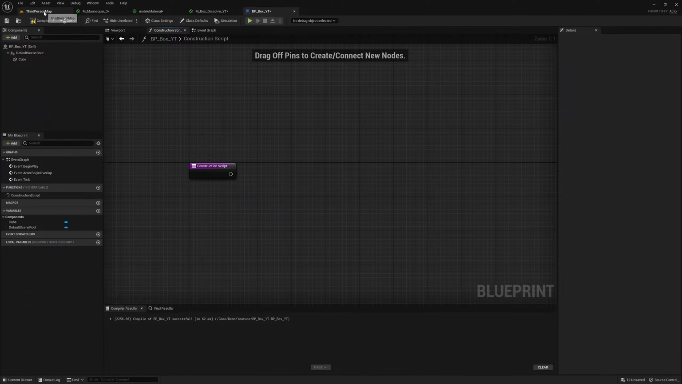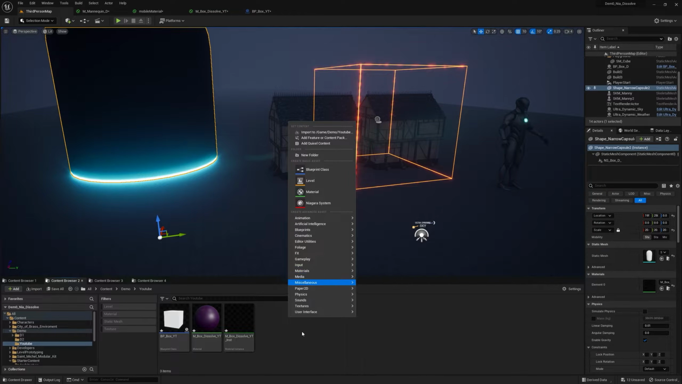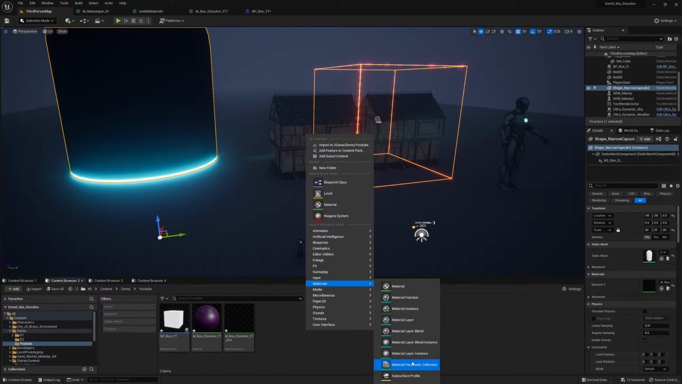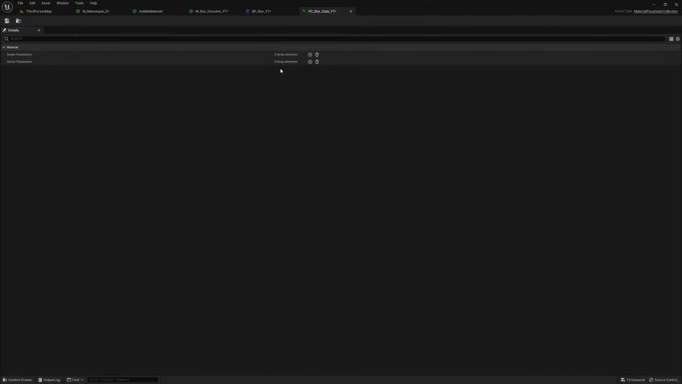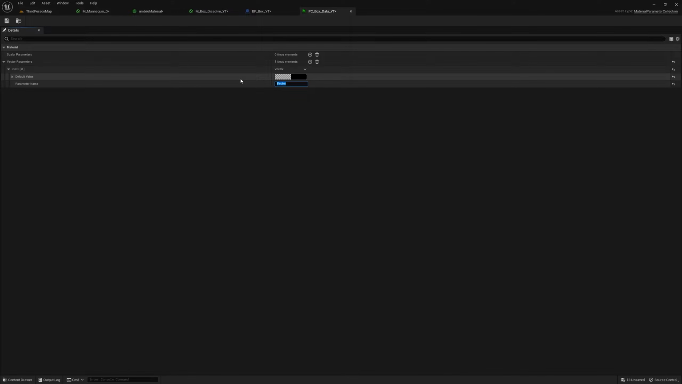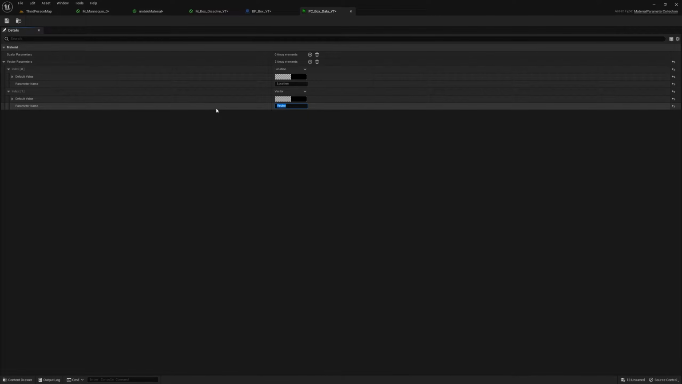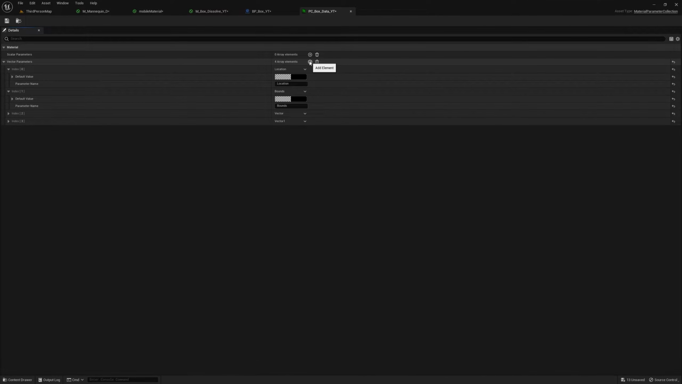So I will just delete this, and now we can get a collection parameter. Now right click and go to material, then material parameter collection, and now I will call this PC box data. Now open this up. Here we first need to add a parameter for the location. Then we need to add a parameter for the scale. This is for the bounce, so we can call this bounce. And for the rotation, we need to create three variables. So that is X, Y and Z.